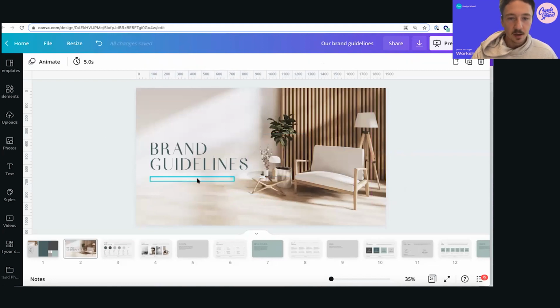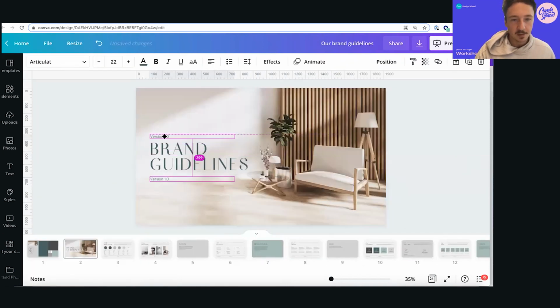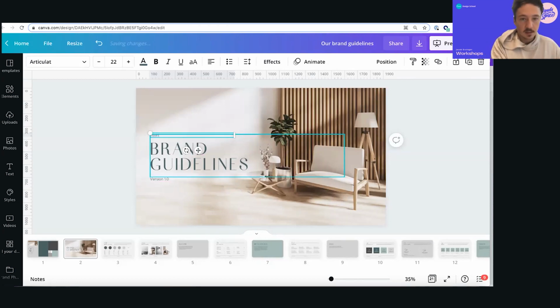And because this is a brand guideline, obviously our version script is important here. We also want to establish what our company is on the first page. So I'm going to say interior design company.